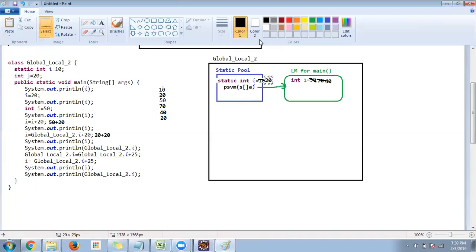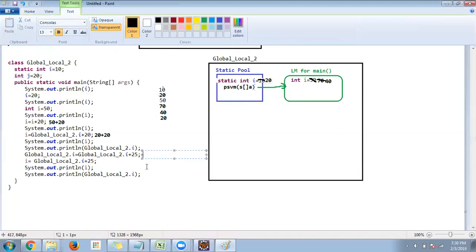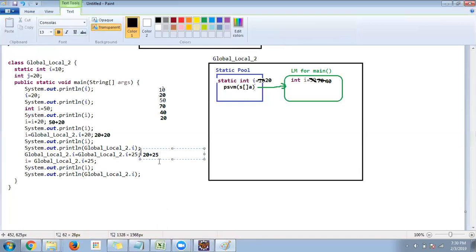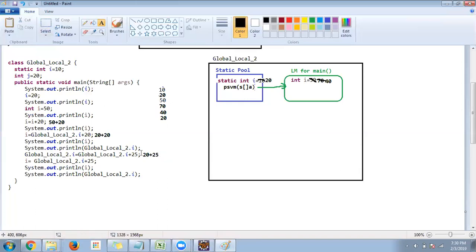So here right now, what is my I variable value? It is 20. So that is 20 plus 25, that is 45. Okay, so now that 45, where am I trying to store it?